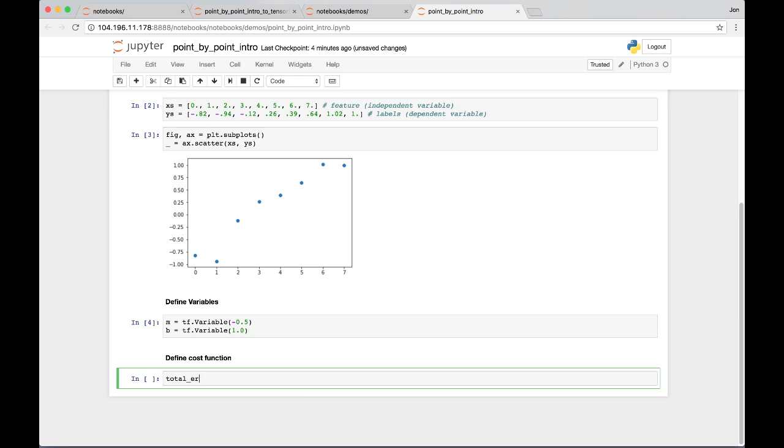So we're going to accrue some total error. Before we start, that total error is 0. And we're going to zip together our x's and our y's so that we can work with them side by side in a single object.